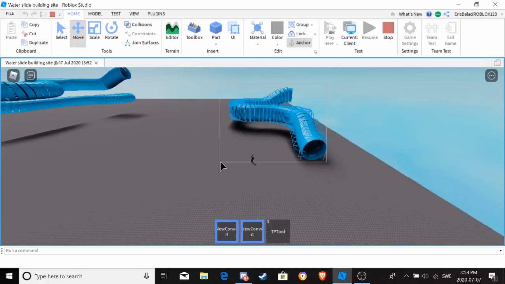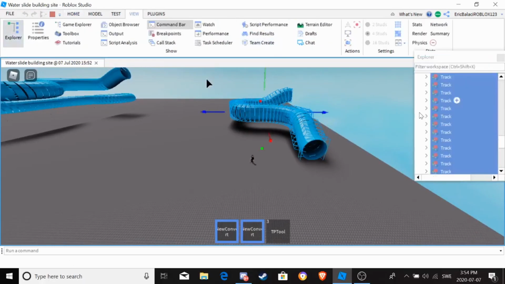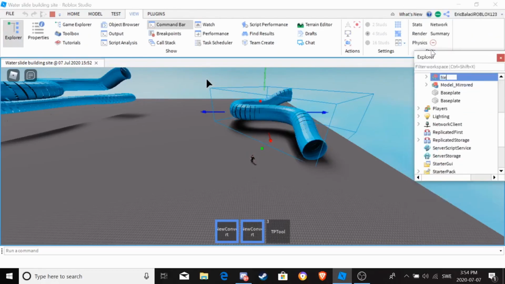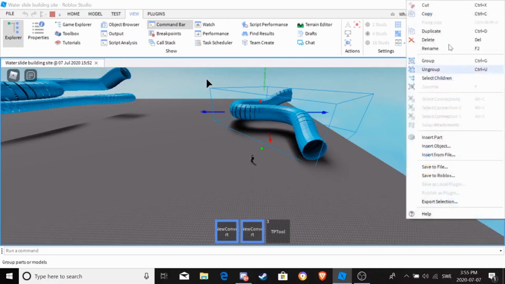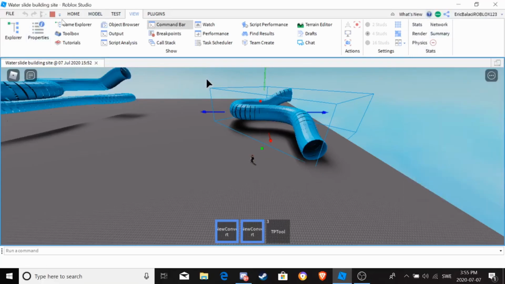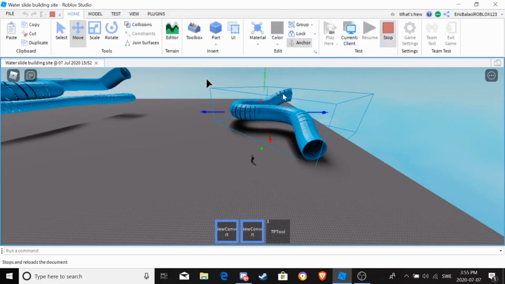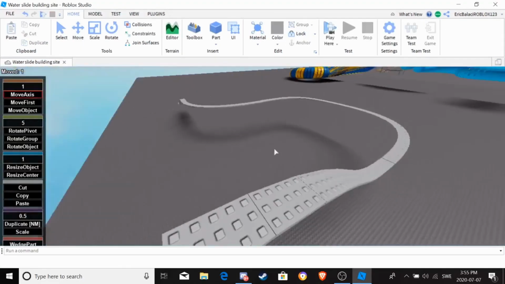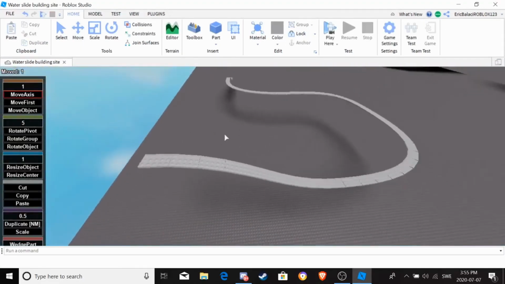Mark it. Then click on view, explorer, and Control G to make it a group. Then rename it to, for example, new blue slide. And then click on copy again to make sure. Then you can just exit out of the test mode. Because now, let me show you. As you may see, the slide is not even here. That's why you had to copy it.